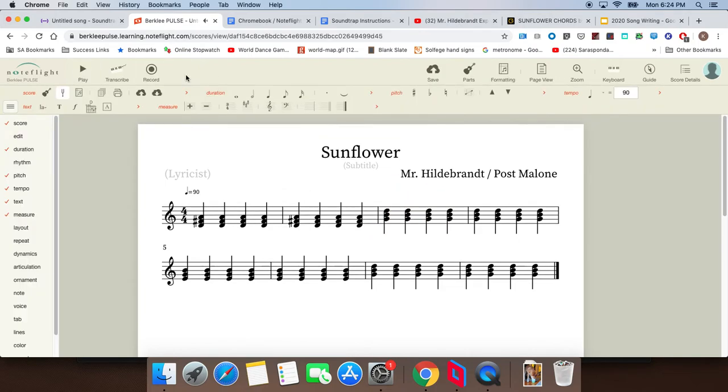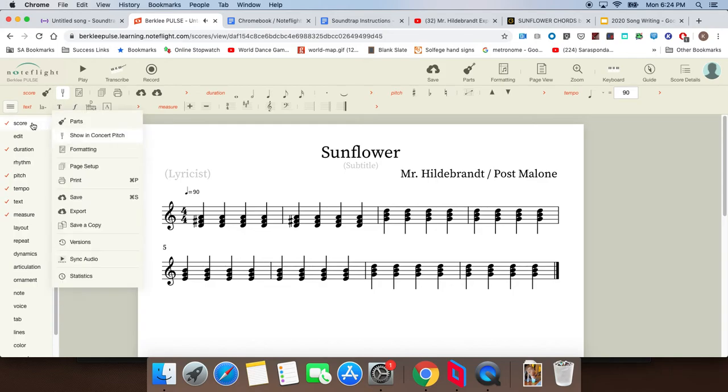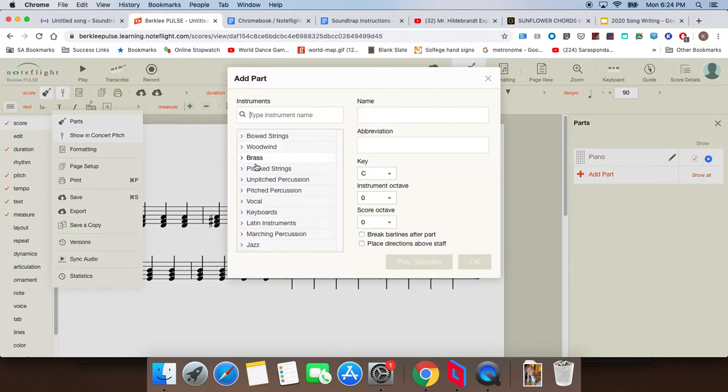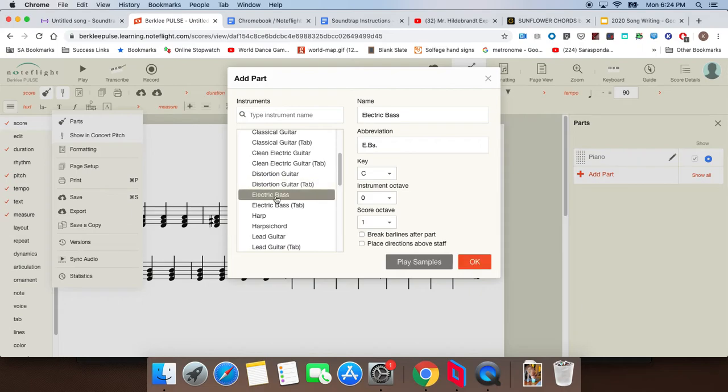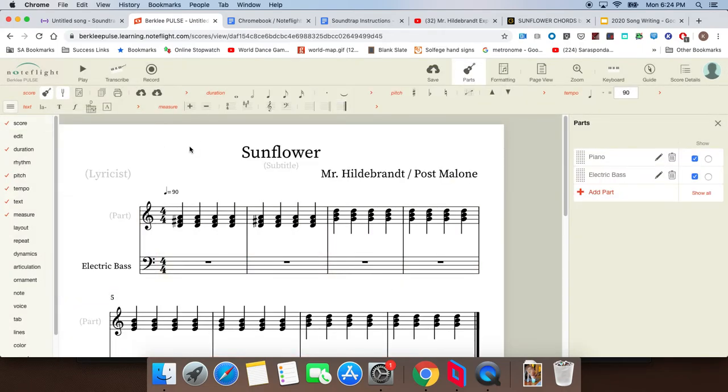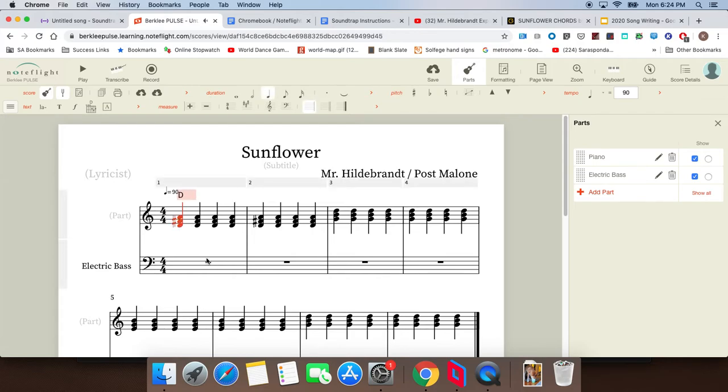Cool. So now that the chords are in, I want to add the bass part. All right. So let's go to score. Let's go to parts. Let's add a part. Let's do a pluck string. Electric bass. And now I have a whole new part. Now the bass part is only going to play the bottom note of each chord. So for example, for the D major chord, the bass player plays a D. That's it.